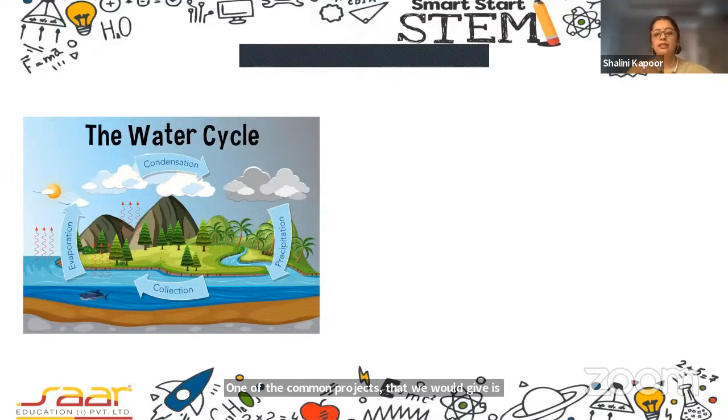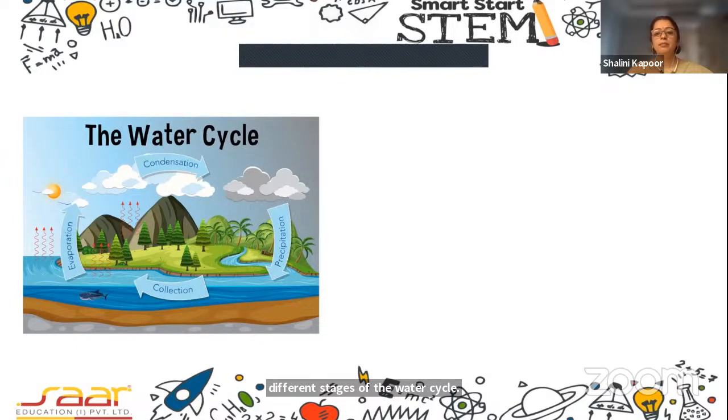So here I've taken the example of water cycle. I could ask my students to create a model for water cycle in which what would the student do? Maybe just select some pictures from the net of the different stages of the water cycle, take a printout, cut them and paste them neatly and creatively on a sheet of paper, and that's the project done, right?